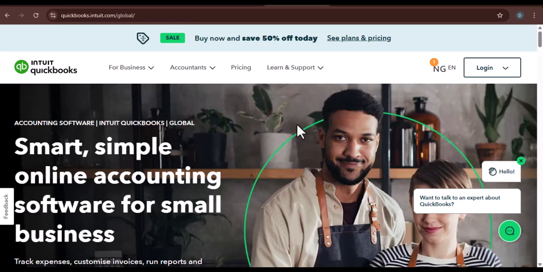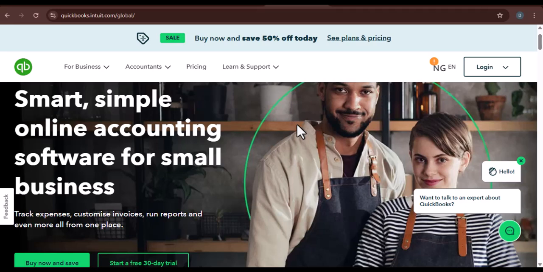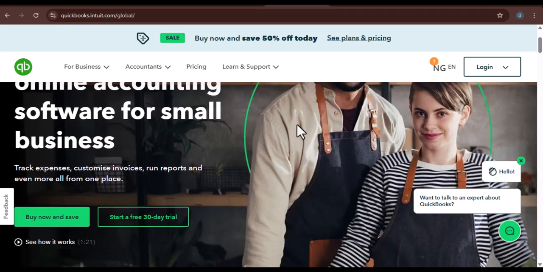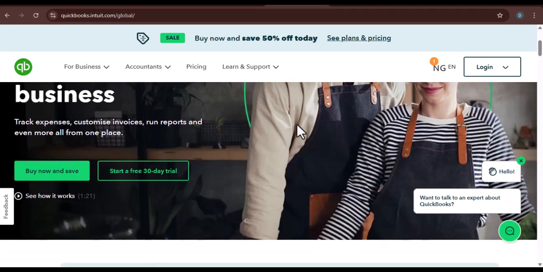Ever felt that knot of dread in your stomach when your computer glitches unexpectedly? Or maybe you've heard a horror story about lost business data. Well, if you're running your business on QuickBooks Desktop, that knot might just be telling you something important.